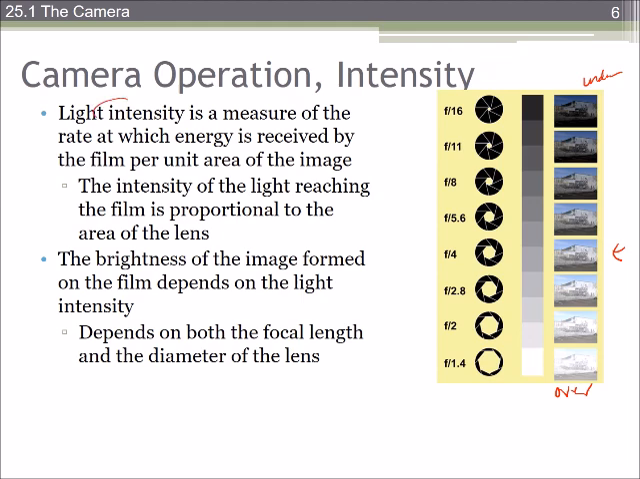The light intensity, and remember that's equal to power over area, is controlled by the aperture. So if I change the aperture, if I change the area, then we let through a different intensity of light and a different amount of power.